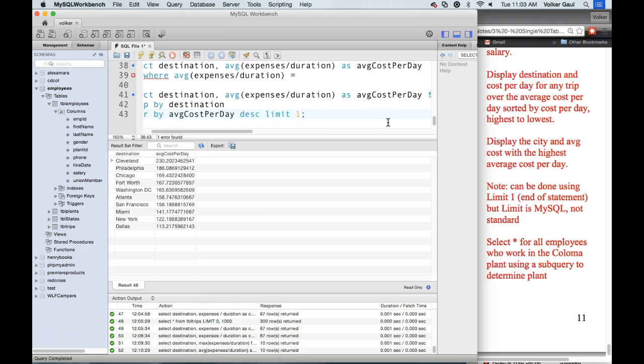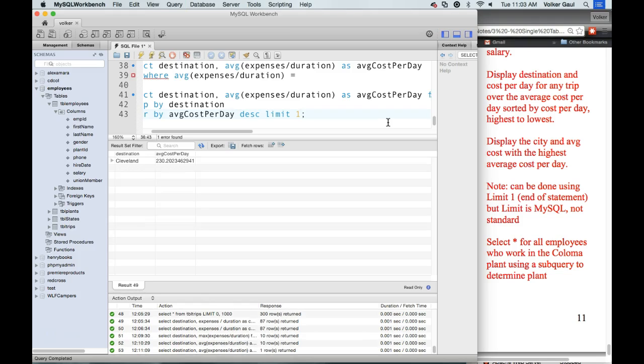In MySQL, you can put in a limit. How many rows do you want in the result set? One. Okay. That's cheating. It's cheating because limit one is only available in MySQL. It's not an Access command. It's not an Oracle command. It's not available everywhere else. So it works here, but it doesn't work everywhere. So that's one way around it.